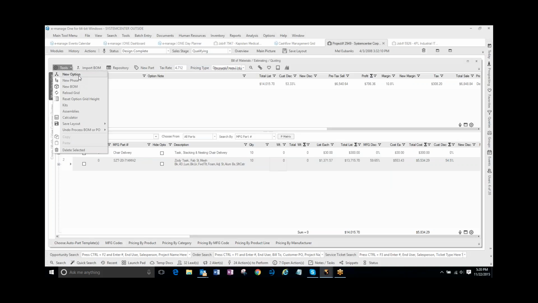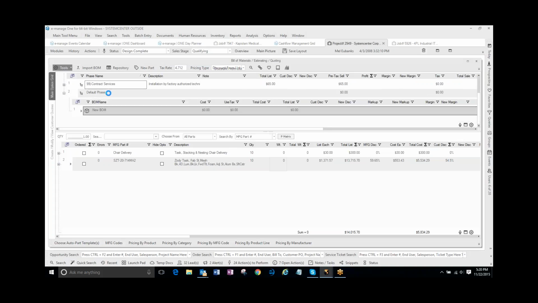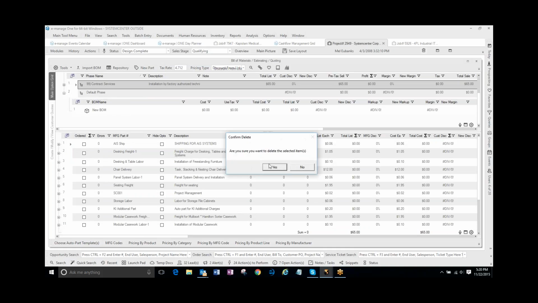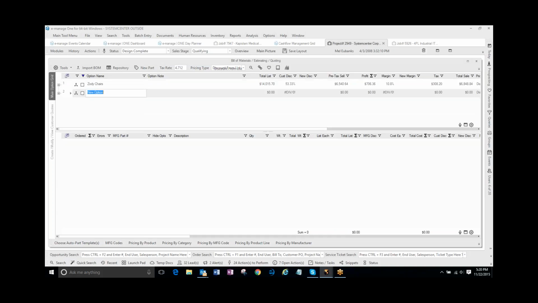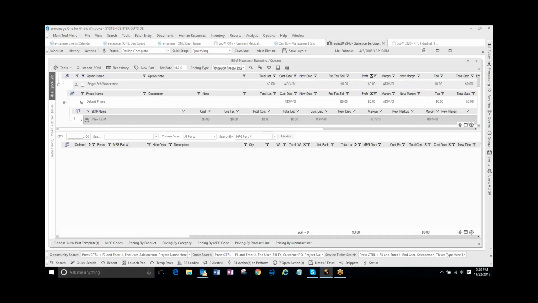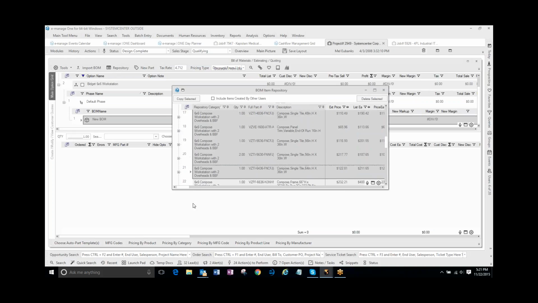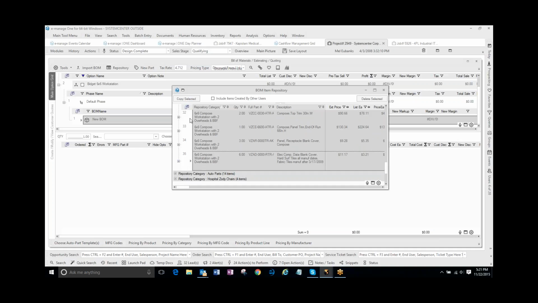Another is if I have a budget, and I'm just going to create another option here. And let me go ahead and delete that option. So I have this new phase option, and let's just call it budget 6x6 workstation. And now what I can do is I have nothing in here, no parts, and I go down to my bill of materials level, my BOM, and I go to repository. And I open up my 6x6, and I just select all the parts for that 6x6. I copy, I go down here, and I paste.